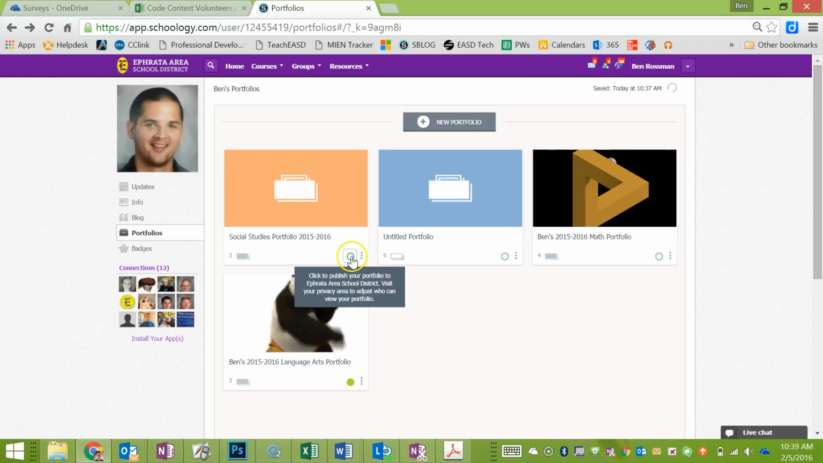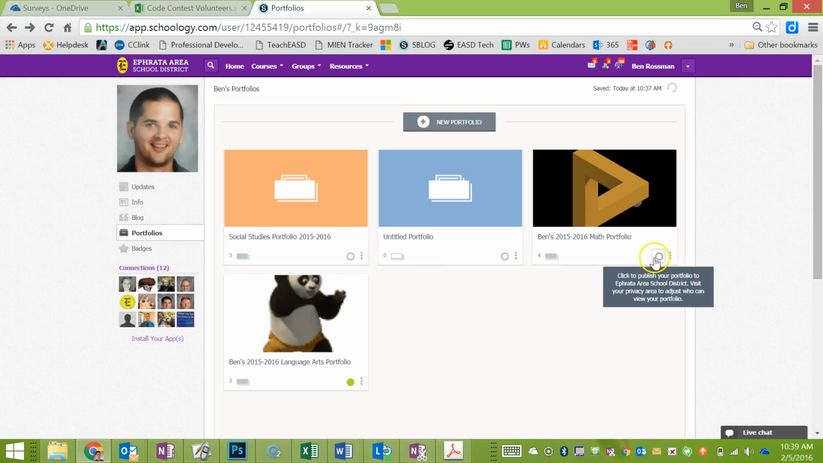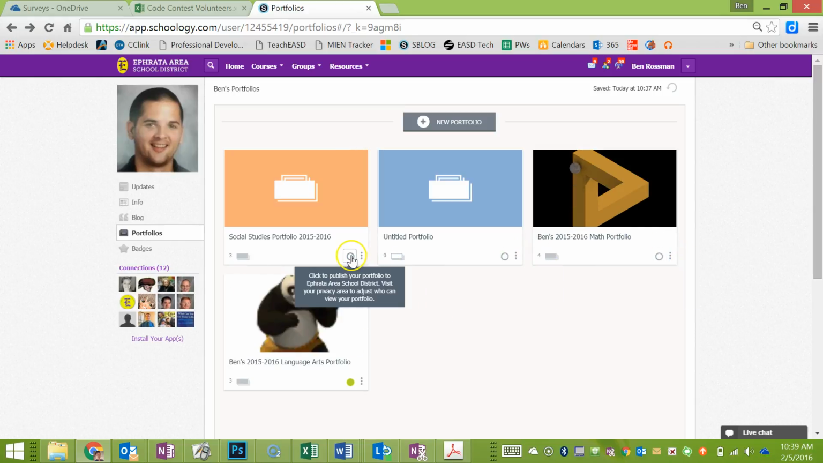One other thing, there's a little circle that you can change to green for each portfolio. I want to tell you what that does. If you click the circle on this portfolio, it turns green, and that basically publishes it. And what that means is you can go into your class lists. So if you go into any class and go to the Members tab on the left, you'll see everyone that's in the class. You can click their name and then click their portfolios. And if they have any portfolios that are published with the green circle, you'll be able to view them. Even if they don't give you the link to it, you can just go into it.